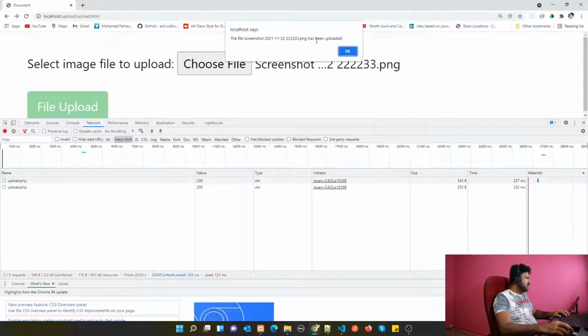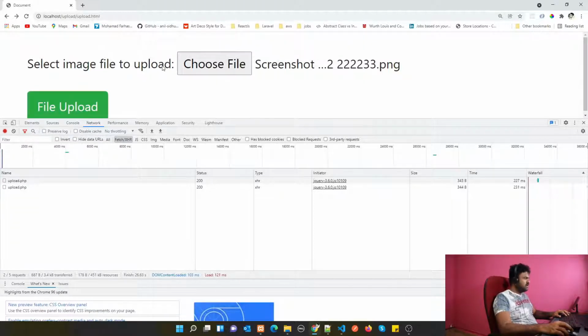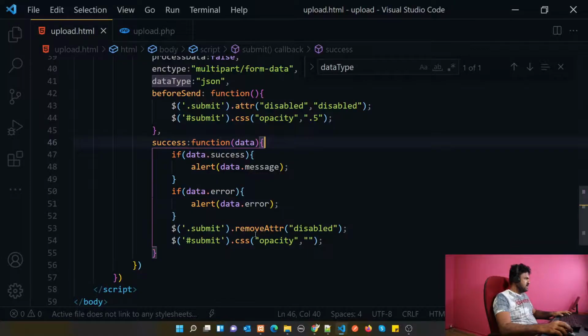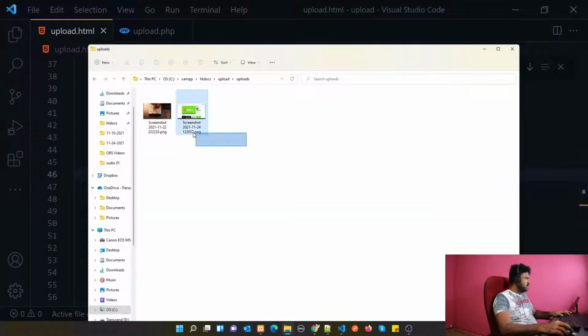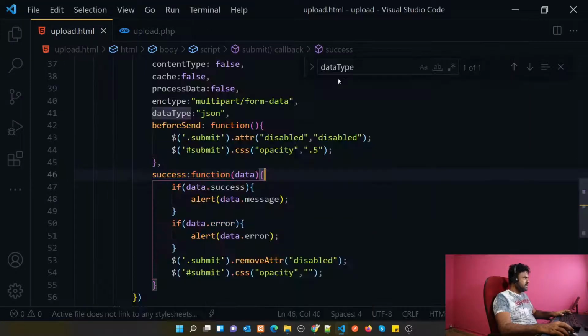You can see it will show the message, but it will not redirect to the server page. You can upload using Ajax. This is the Ajax example, and once you upload the images, you can see them within your server folder. Likewise, we can create this using jQuery Ajax. We can create a form like this.